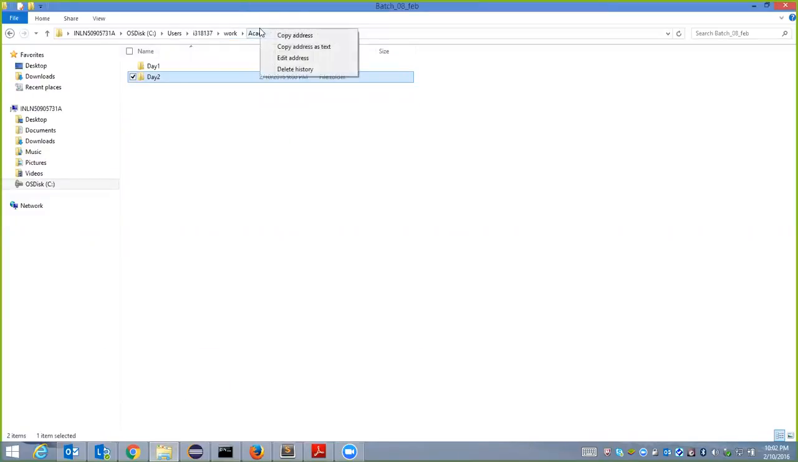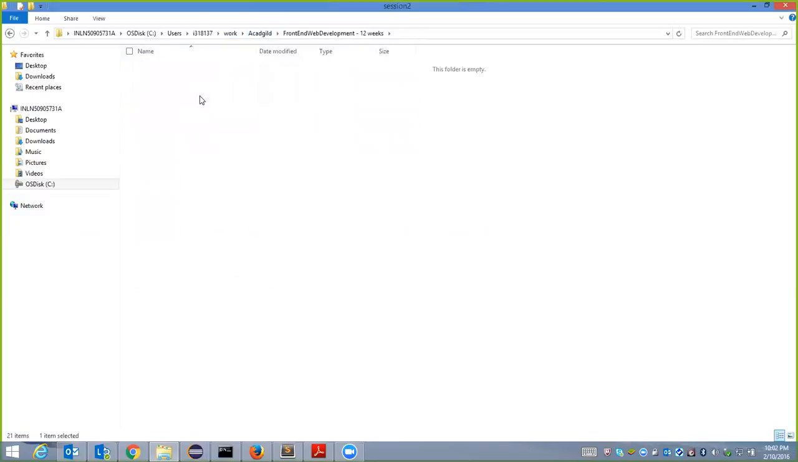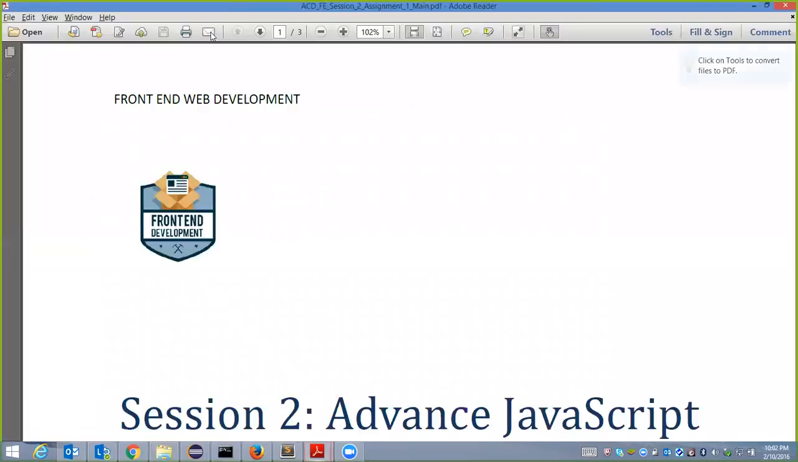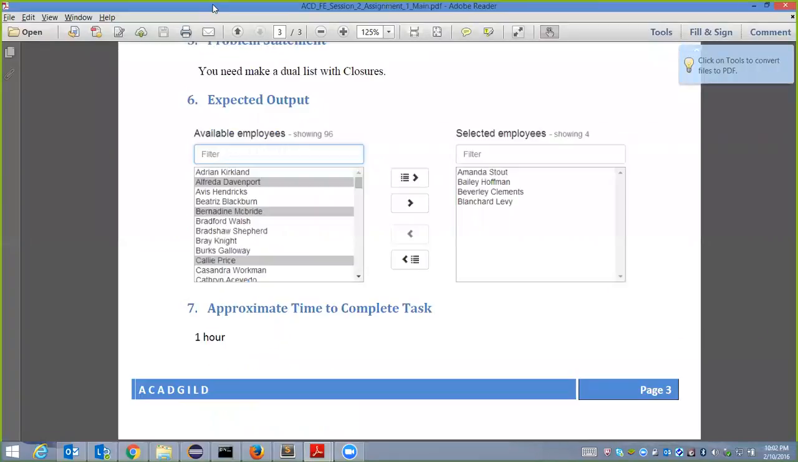Let's see what all assignments we have for today. Okay, so what you have to do is create this dual list. This is the first assignment. This is a multi-select drop down here, you can see, right? And then there are 4 buttons. What do these buttons do?